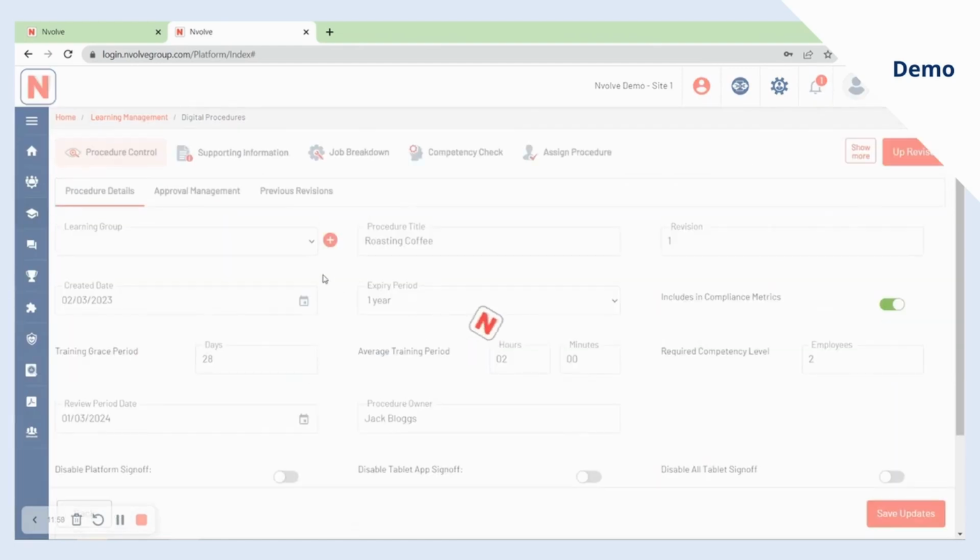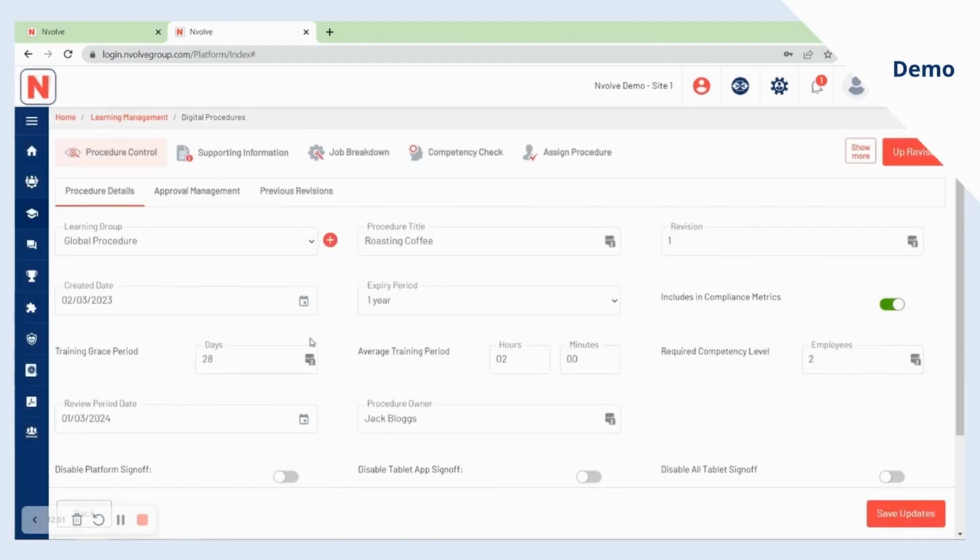If I just hop into one that's made here already, you would sort your procedures into groups, give it a title. You can have your different revision numbers. We can also host your previous revisions. So as it comes to audits, you'll have the previous revisions all hosted under the one area. You can set your expiration dates. Again, some of them might be shorter than others. Some of them might have no expiration date. It's really dependent on the procedure itself.